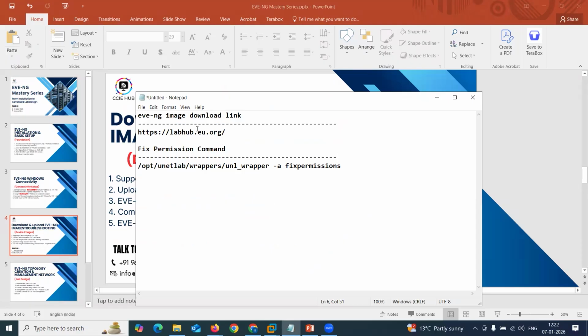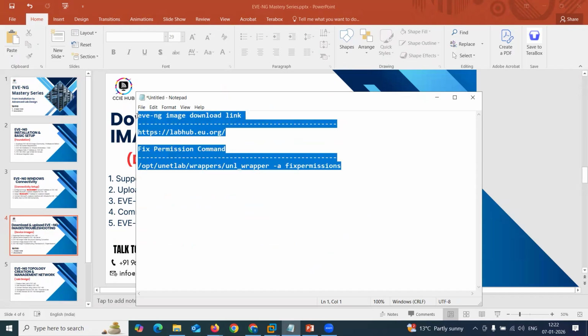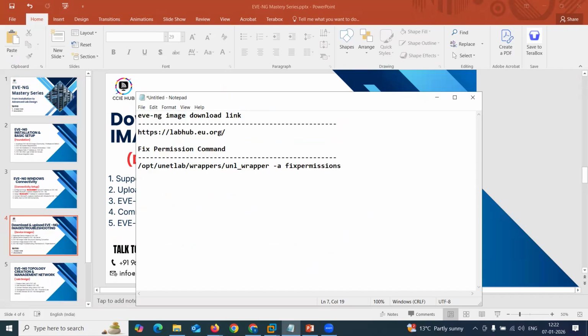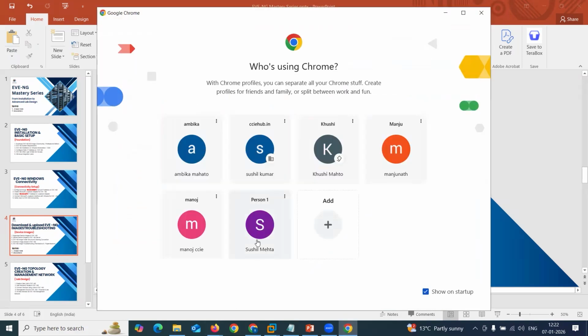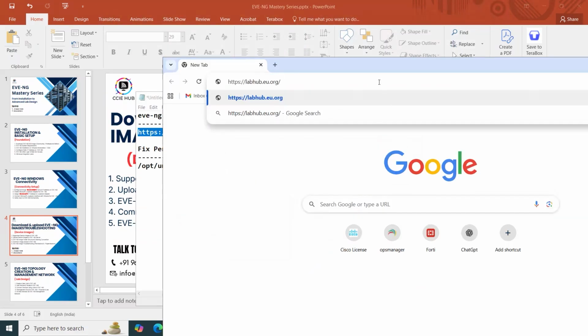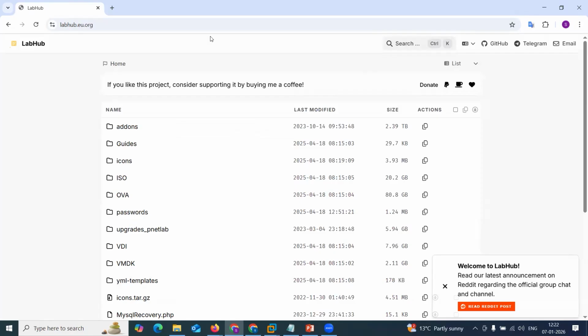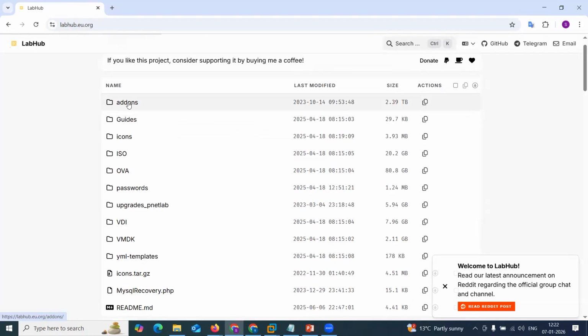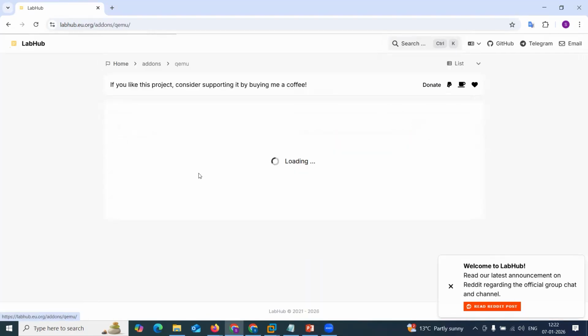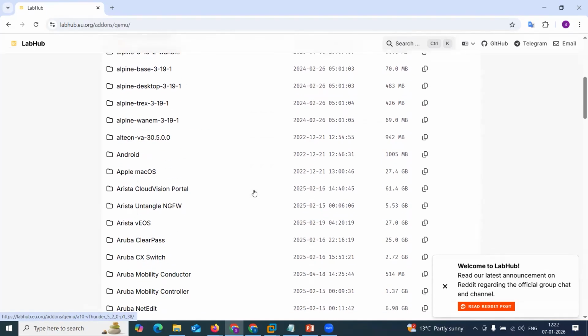Here I have mentioned some links, and these links will be mentioned in your description as well. So take this link and go to any one of these Chrome browser. And here you can see we have add-ons. Click on add-ons, QMove, and these are the list of images.